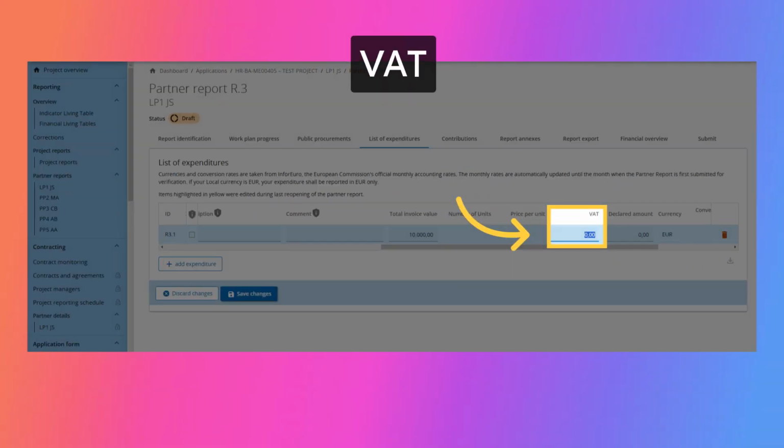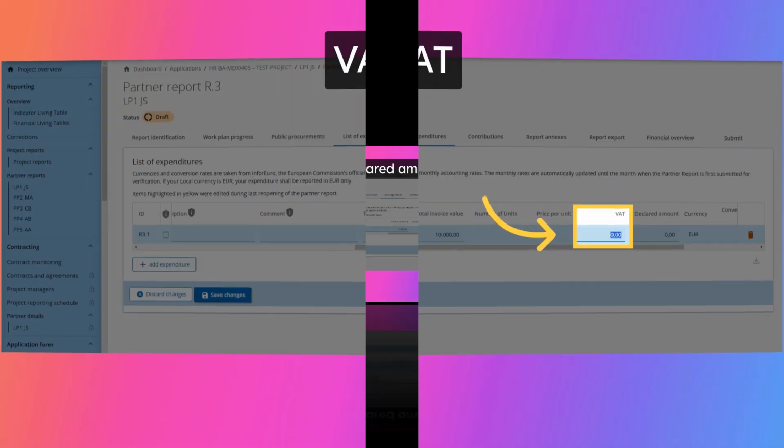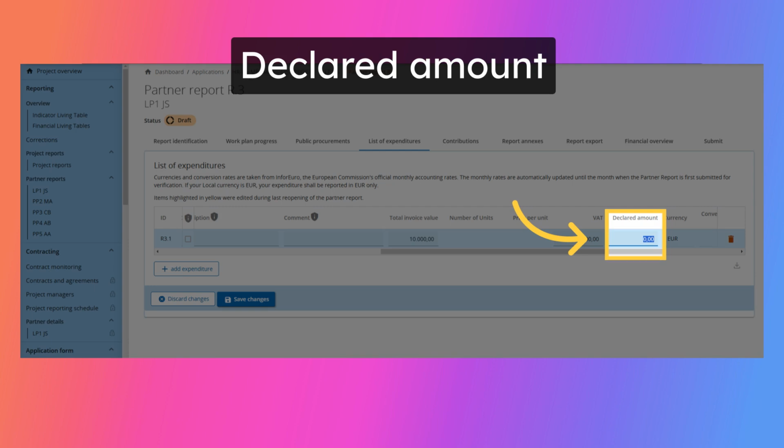Where applicable, the VAT value should be filled in. Declared amount is the value the partner claims as basis for reimbursement, i.e. this amount will be checked by the controller for eligibility. This amount must be declared in the original currency.